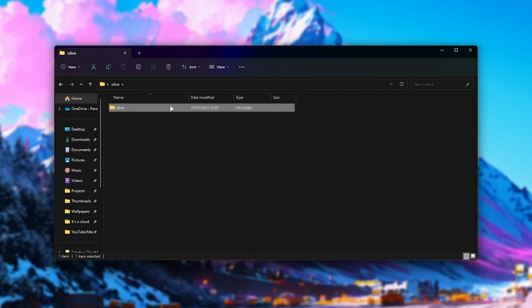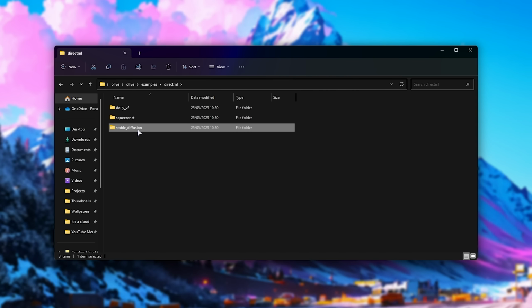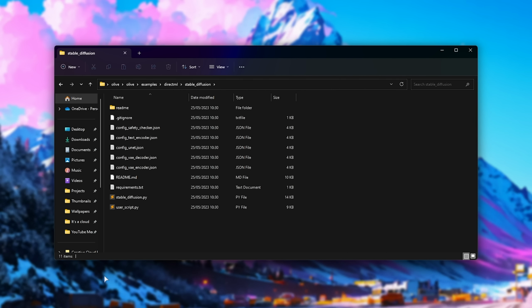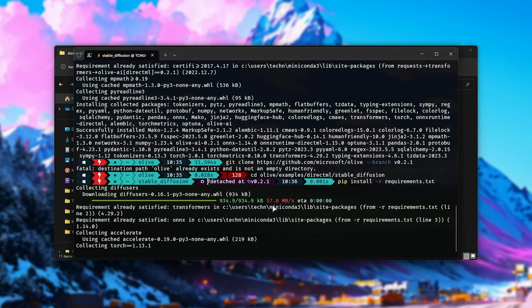You'll now see a new Olive folder inside of it, followed by examples, then DirectML and Stable Diffusion. We have these files here. This is what we'll be using in the next command. It'll change us into the correct directory, then install requirements.